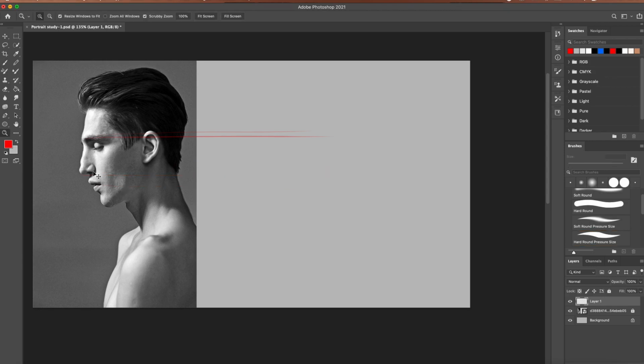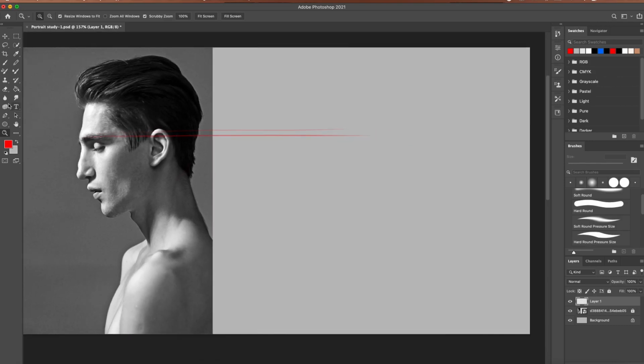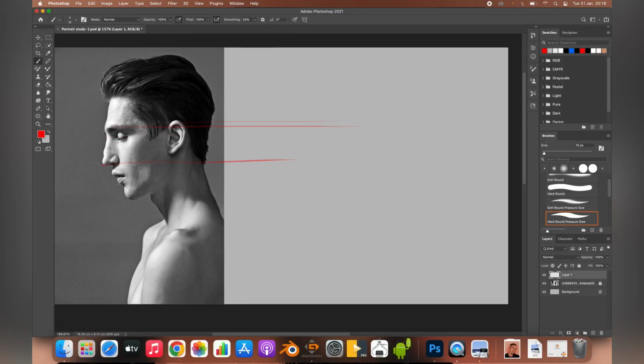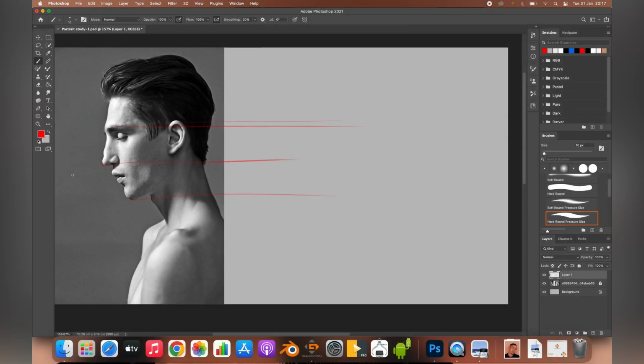So make sure you have created a new layer, then make sure you've increased the smoothing to 20%. Then you can use your pencil to draw your lines. Make sure you place your reference side by side with your canvas. And also I'm using a hard round pressure size brush for this particular sketching, so you can as well get a round brush for it.